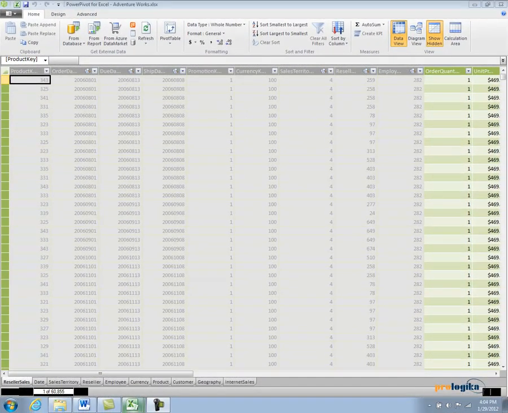Alright, in this exercise I'm going to show you how you can implement more sophisticated pivot chart reports. And particularly we're going to implement a dashboard report.